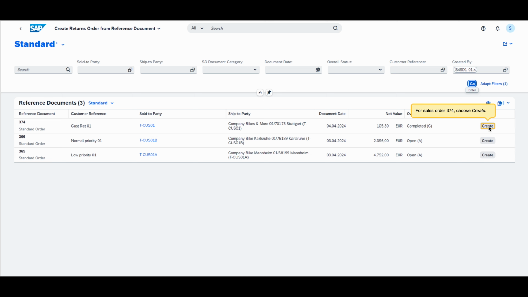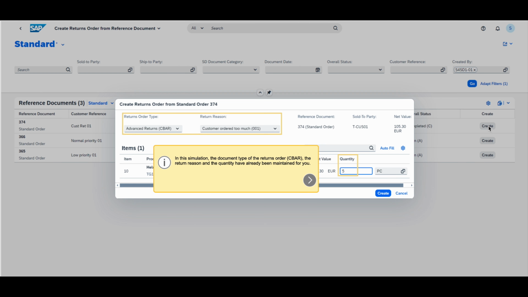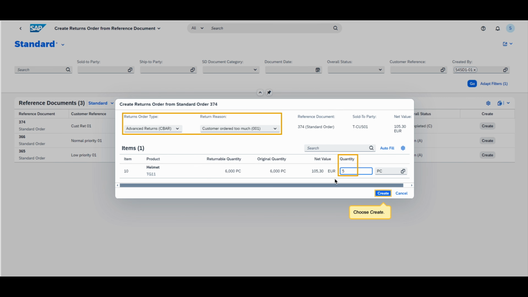Upon clicking this create button, a screen will pop up, and in this you can see that the document type for the return order CBAR, the return reason and the quantity have already been maintained for you. This is the advance returns and the customer order too much scenario, as we discussed earlier, that we are going to check. What we are returning is the 5 quantity.